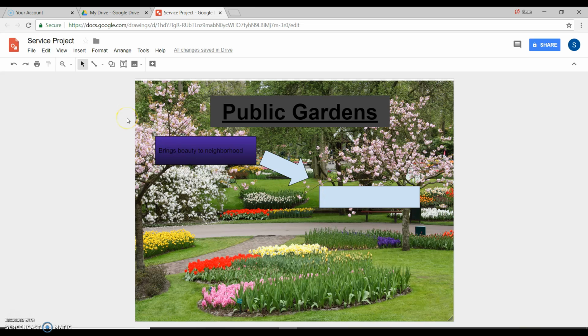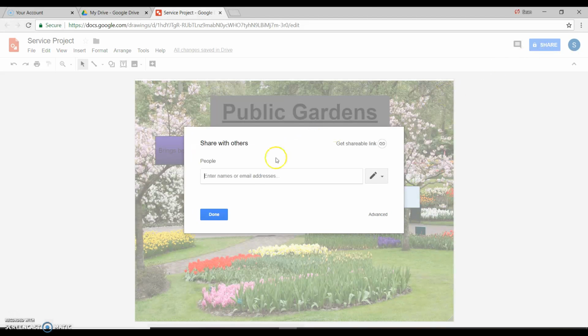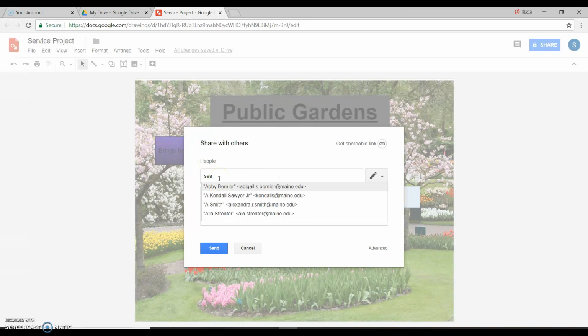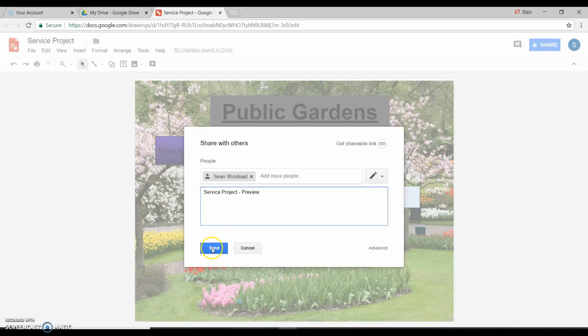So Google Drawing gives you a lot of different options that you can do, and also more importantly allows you to easily share your documents with other people. So once you have your poster completely finished, you can go up to Share, and then you can just type in the name of the person you're going to be sharing with. So I'm going to share it with myself just as an example. And you can add a note. For example, Service Project Preview. And then you just hit Send.